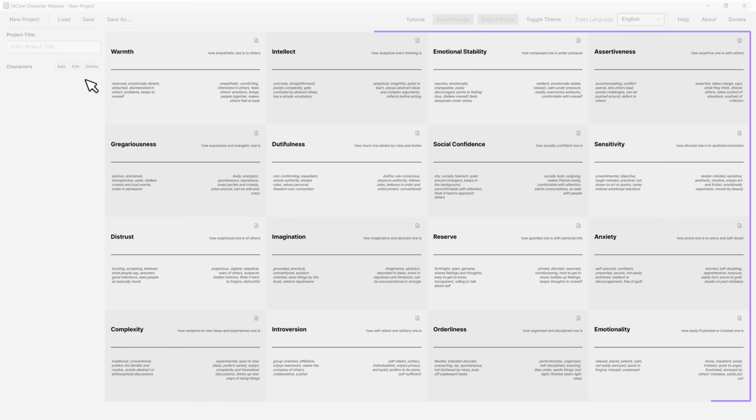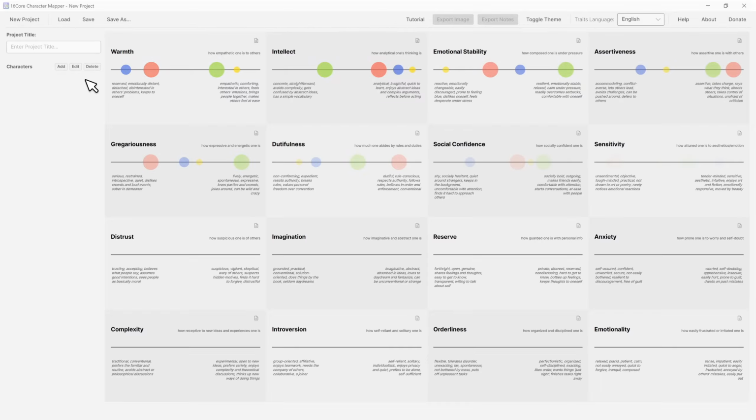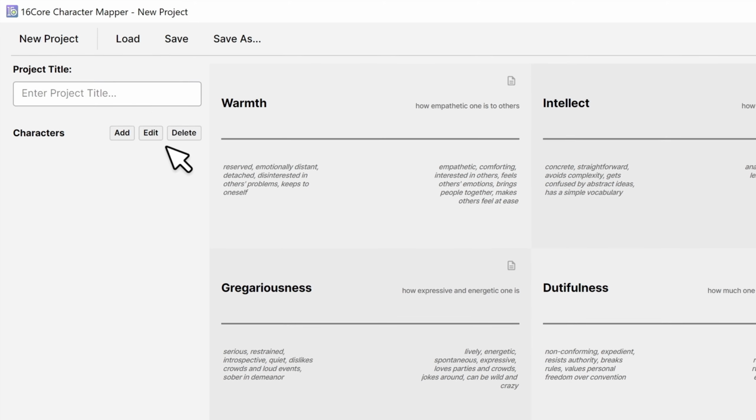In the center is the trait grid. This is the heart of the app. Every character you add in the side panel will appear here as a distinct colored bubble. It might seem empty right now, but this bird's eye view is powerful. It lets you see at a glance who your characters are and where they overlap too much, or more importantly, where they clash.